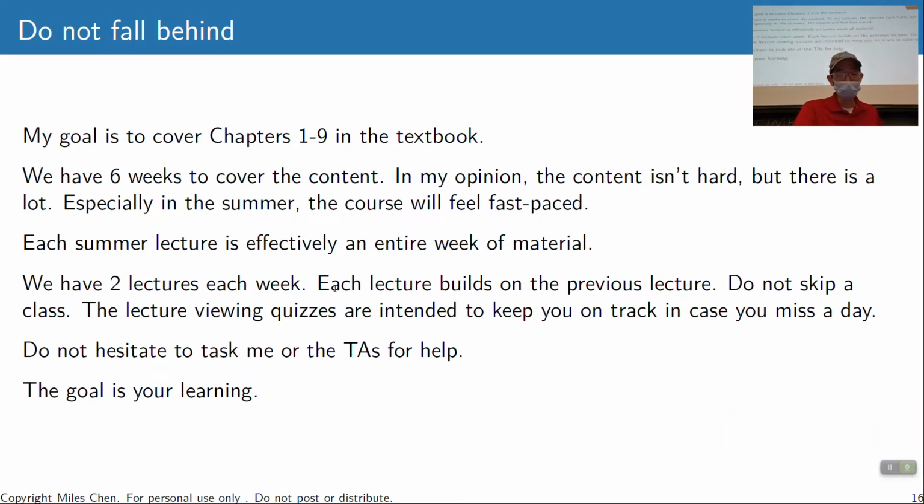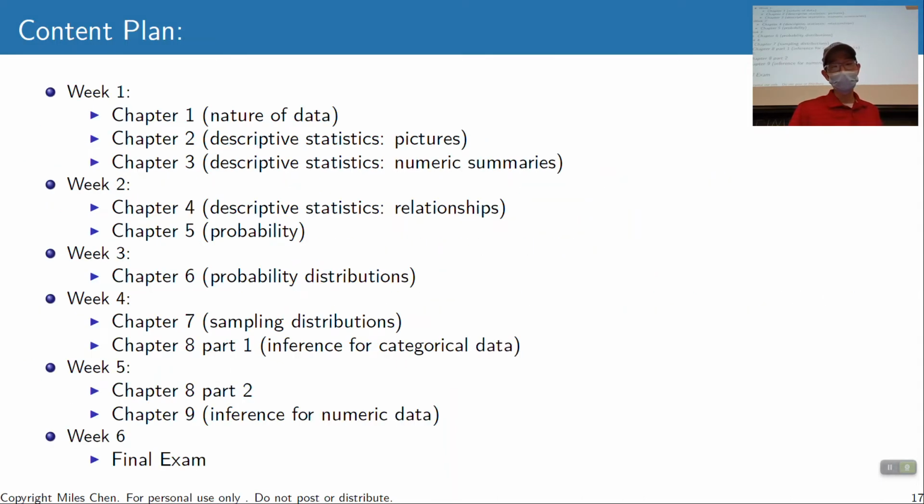All right, this is where it says my goal is to cover chapters 1 through 9 in the textbook, and I think I've already said all of this. The content isn't hard, but there is a lot, and it will feel fast-paced. So don't hesitate to ask me or your TAs for help. Again, we're here because we want to make sure you learn. So this is the plan I have for the content.